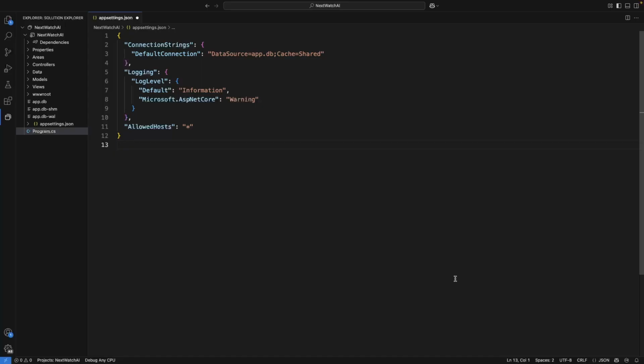Hard coding the API key into code is a bad idea. It's insecure and hard to maintain. Instead, we store it in appsettings.json like this. We include both the API key and the base URL to centralize our configuration. Later, we'll access this using ASP.NET Core's IConfiguration system.